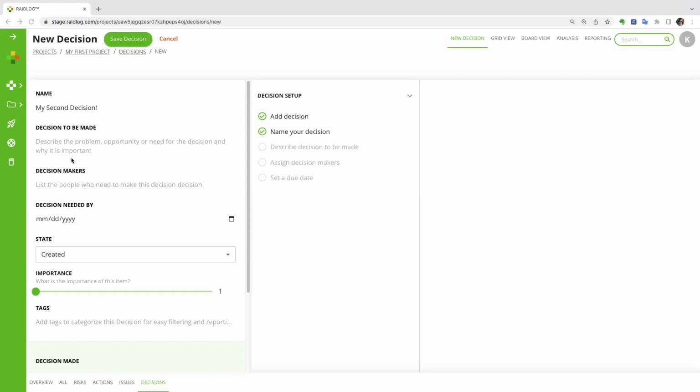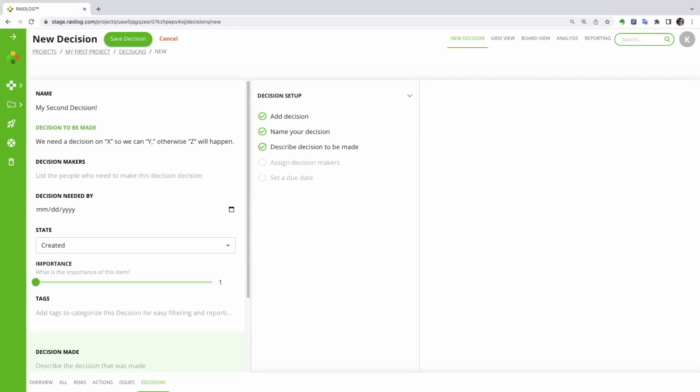The decision to be made lets you add more detail about the decision itself. And the decision makers are the people who will be making the decision. Note that as you complete the form, the decision setup checklist in the middle panel automatically completes itself, guiding you through the process. The decision needed by is the date by which you need the decision to be made in order to avoid negative project impacts.